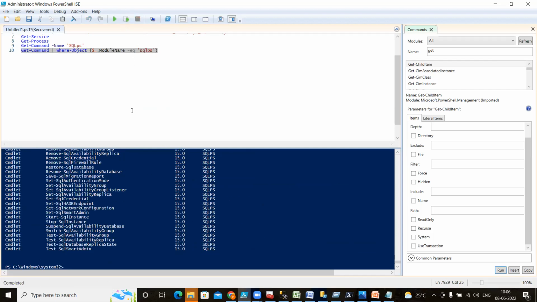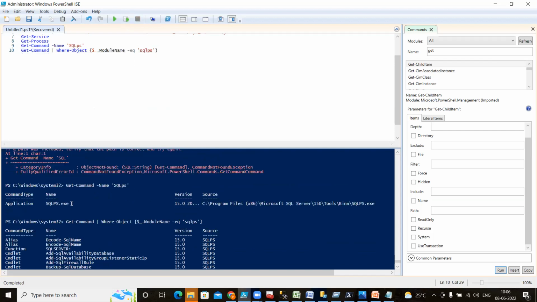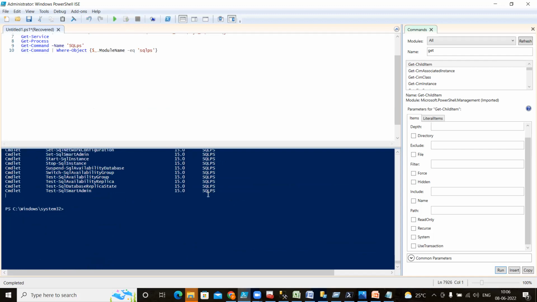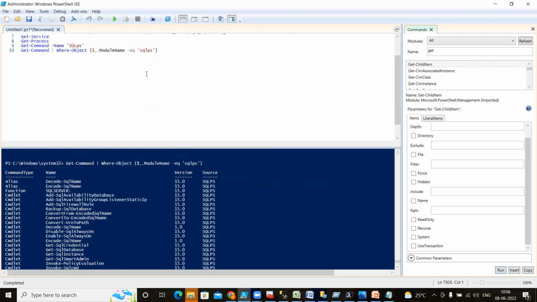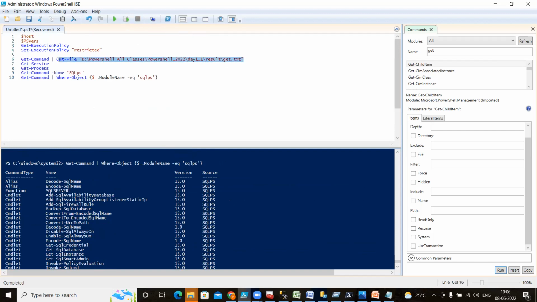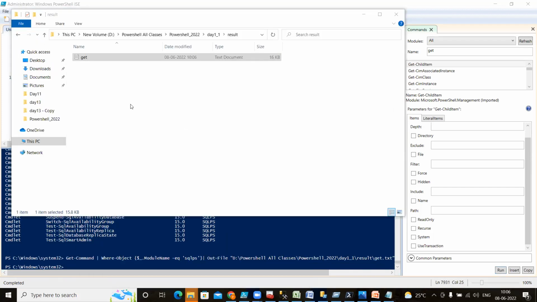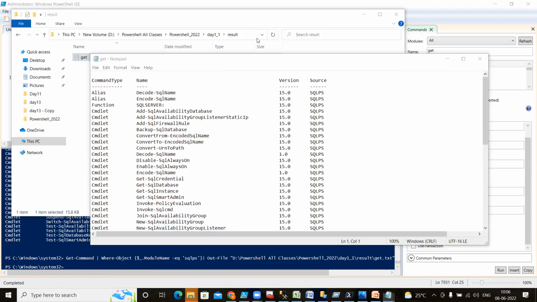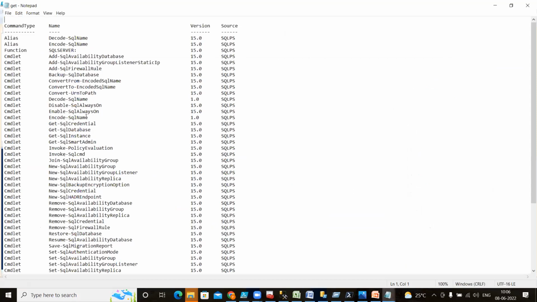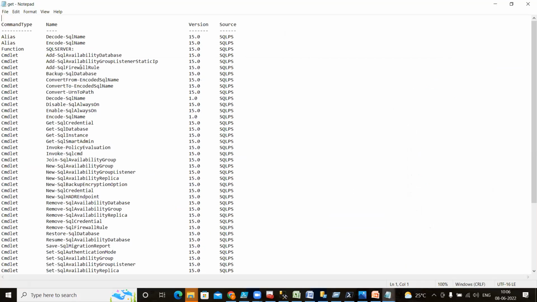So you can see which commands are related to SQLPS. You can see the source is SQLPS. All these are the related commands. If I want to take this into a file so you can read it easily, I will put this into an out file and run it. Okay, maybe because of the internet it is slow. Now you are seeing, from the Get-Command, I have filtered the cmdlets. These are the cmdlets related to SQL Server.